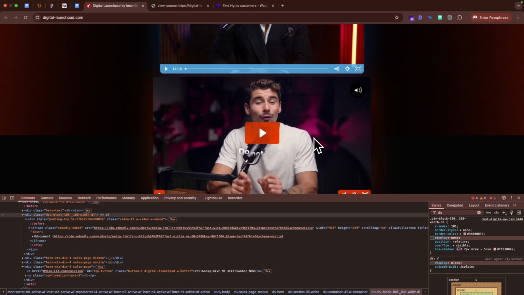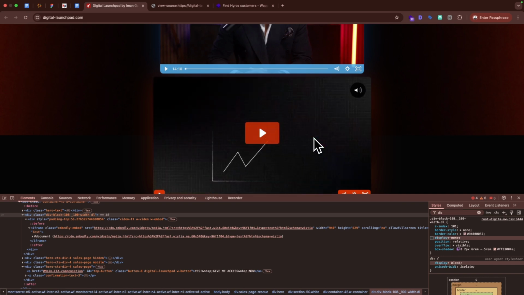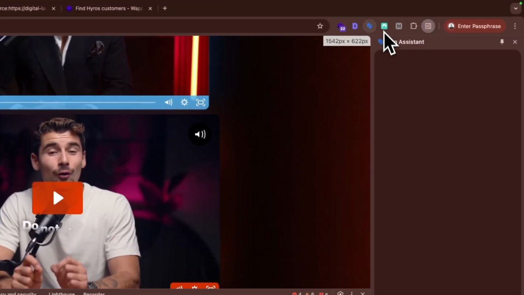So this way we can uncover many things that are going on behind the scenes. Another Chrome extension that could be helpful is this Tag Assistant.